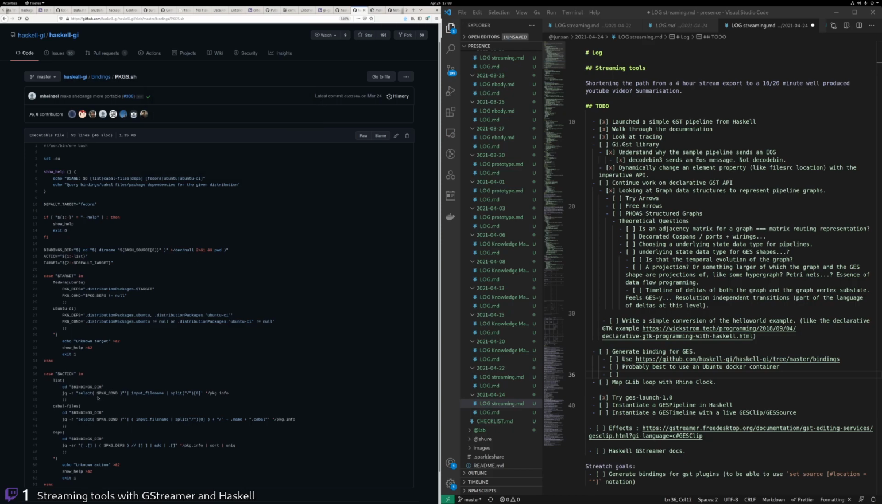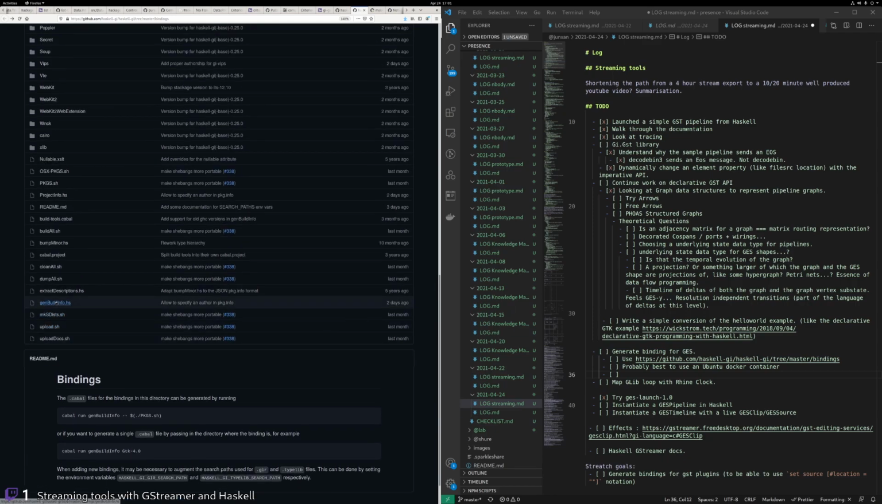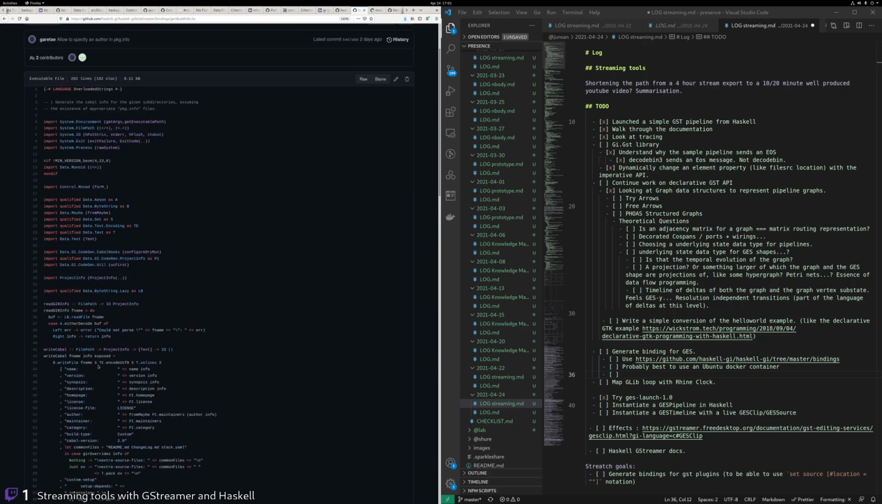So there's either list. So all of this, I think, is passed to... so this will do them all, and this will do only one of them. So, okay, when adding a new binding, it might be necessary to augment the search path used for .gir and .typelib files. It can be done by setting the environment variables HASKELL_GI_GIR_SEARCH_PATH and HASKELL_GI_TYPELIB_SEARCH_PATH respectively. Okay. So gen-build-info will take a folder, if I understand correctly.